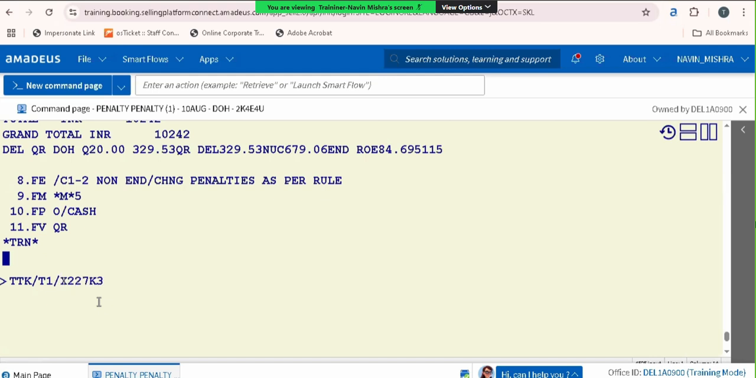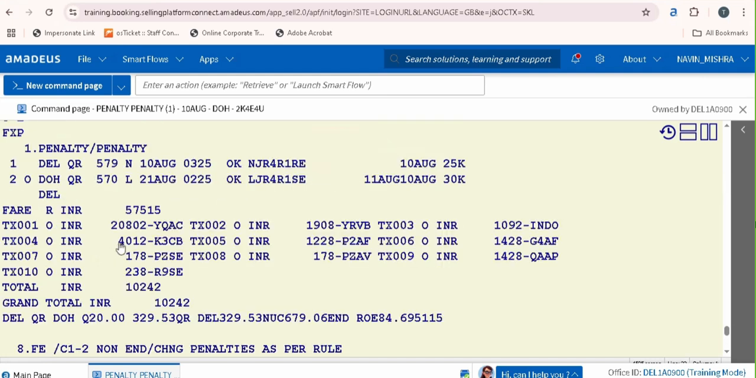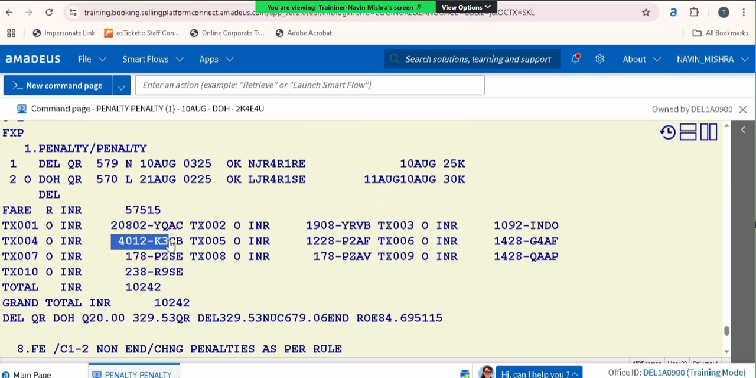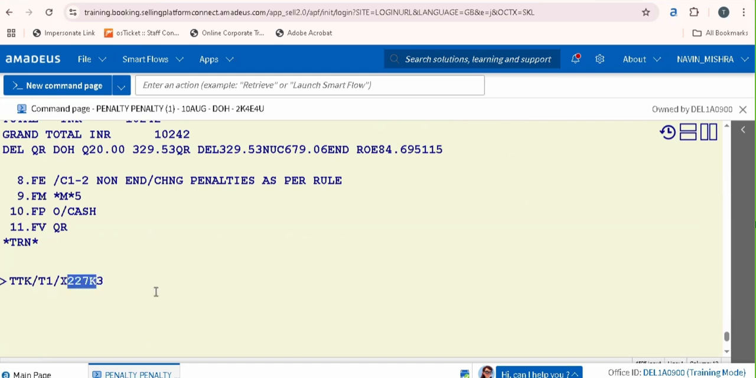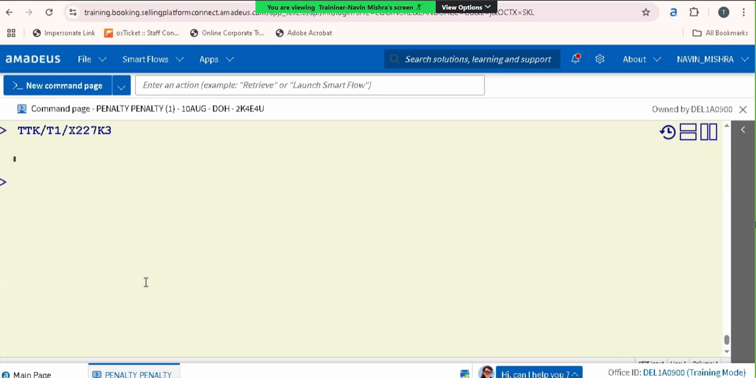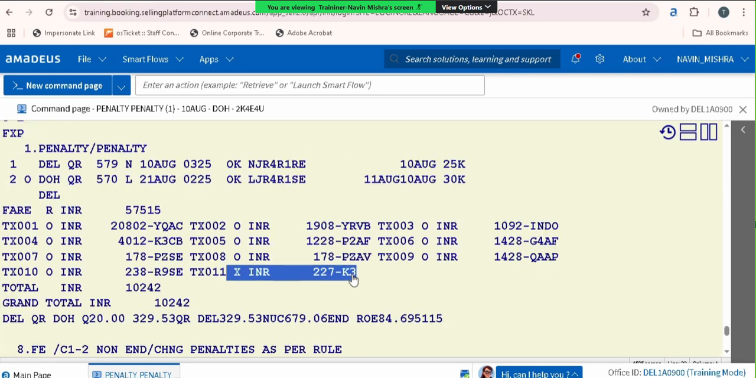So how will I show this one? X227K3. Now you might ask me a question, why do I type X here? Because this is the new tax which is going to be paid by the customer. And the tax which is showing as old is already paid by the customer. So this is not extra. This is the difference in the taxes between what has been paid and what is going to be paid. Is that clear? So that's why we always show only the difference in the taxes in the TST. Done. So this is how you will see that.